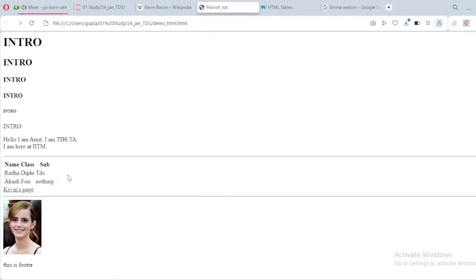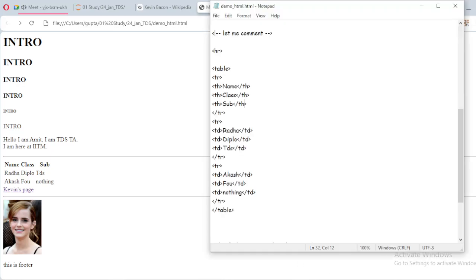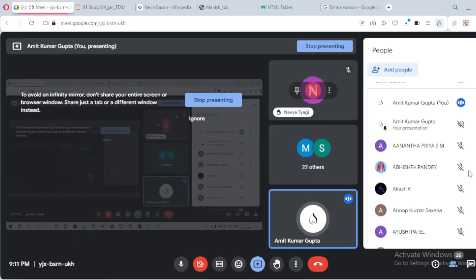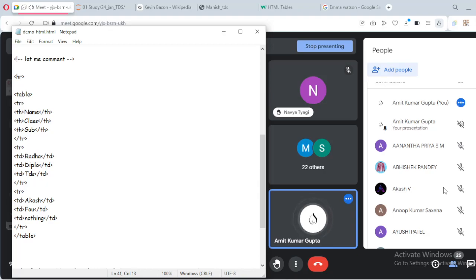Is it nice? Clear? So guys, please get familiar with this table part, try to make it on your own. Tell me if there is some problem. Okay, try it. Is my voice clear? I am not going very fast? If you guys are facing any problem, just tell me.